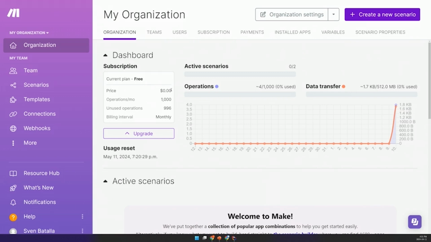Now, along the left-hand side of the screen, we can see various aspects of what makes Make a good tool to use for workflow automation. Along the side, we can see the organization option, which is the main screen that I'm seeing right now. And this screen gives us a good overview of everything that's going on: how many scenarios I have, how many operations I have, data transfer speeds, and so on, as well as the current plan that I'm using, which we just looked at.